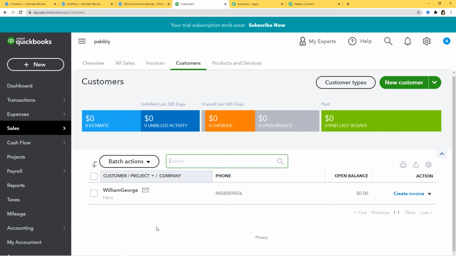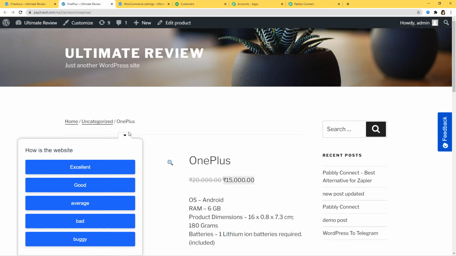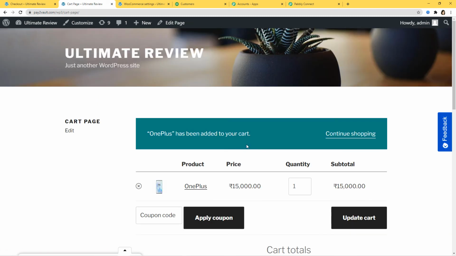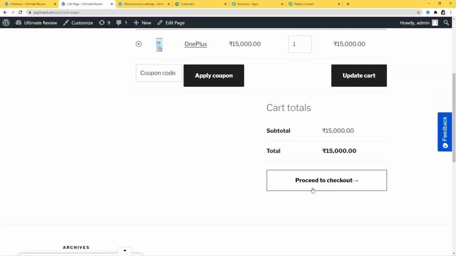Okay, so now I'm going to show you this process again with one more example so that you can understand how this integration takes place in real time. So I'm going to place a new order again. So I'm going to buy a OnePlus phone this time. Add to cart. Okay, so I'll go down and I'm going to proceed to checkout.